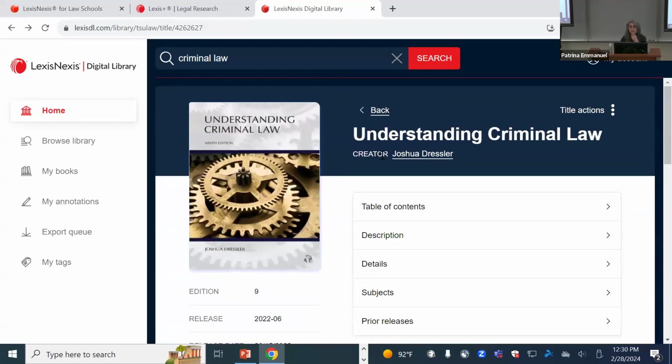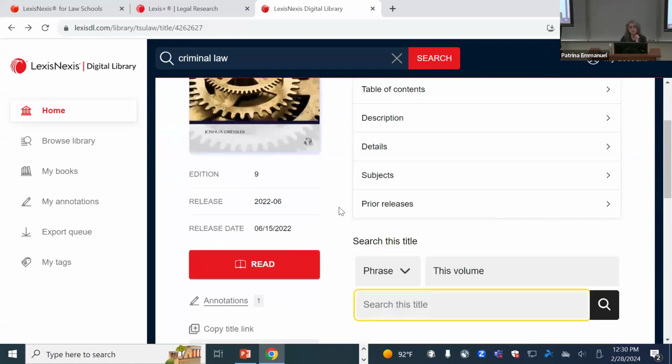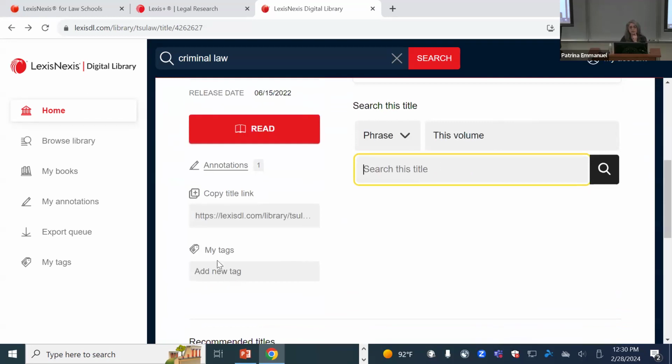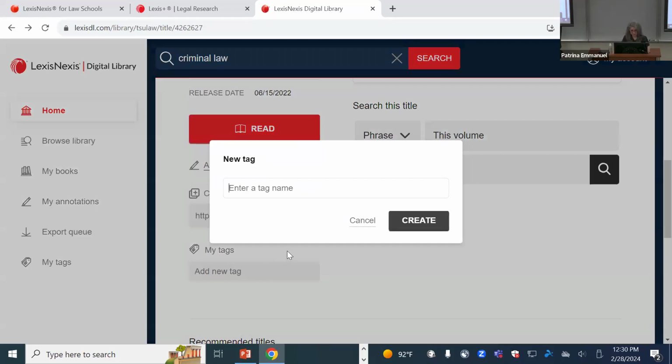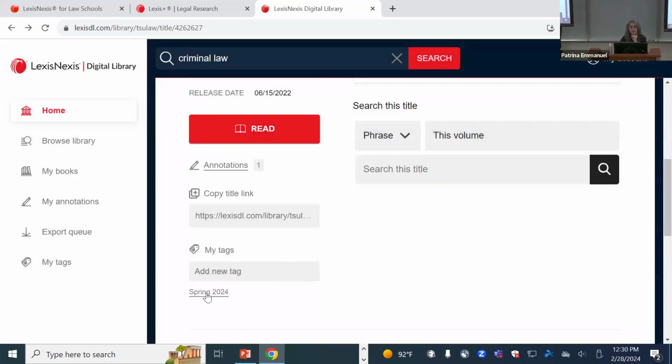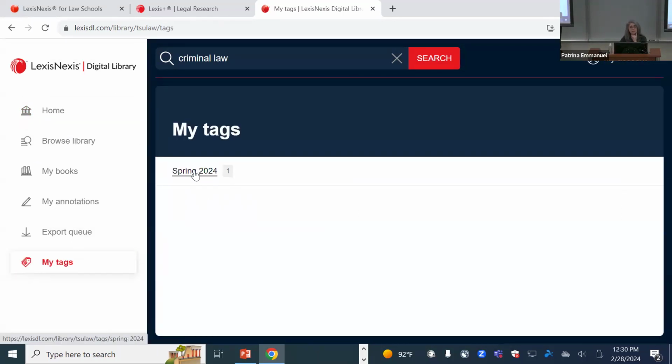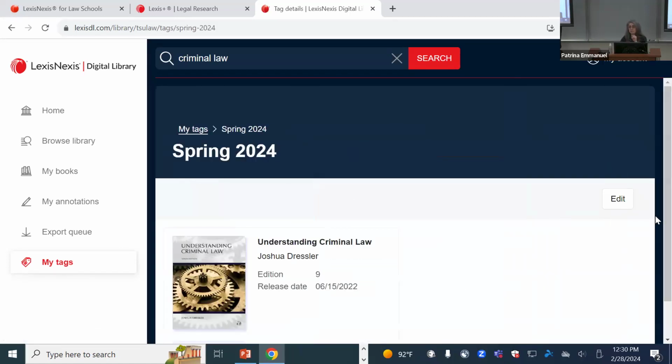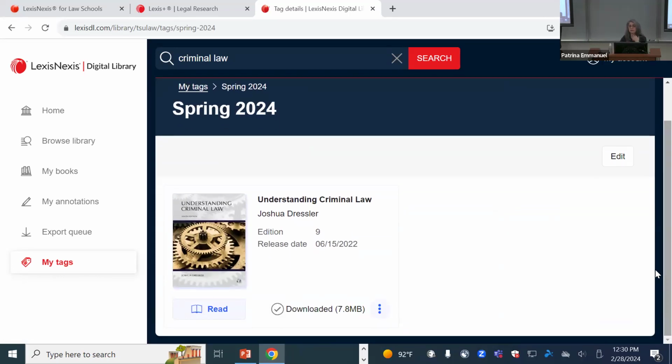So I'm going to be coming back to this Understanding Criminal Law a lot, right? It's going to be in my most recent. But if you look here, you'll see something like my tags. You can add a tag, and I'm going to create a new tag. I'm going to say spring of 2024, and I can create. This book is now tagged to my spring of 2024. So when I go to my tags, I can see the little folder that I've created, and I've got those books that I've tagged right there, so I can access them at any time. So yes, you can save that and always refer back to it.